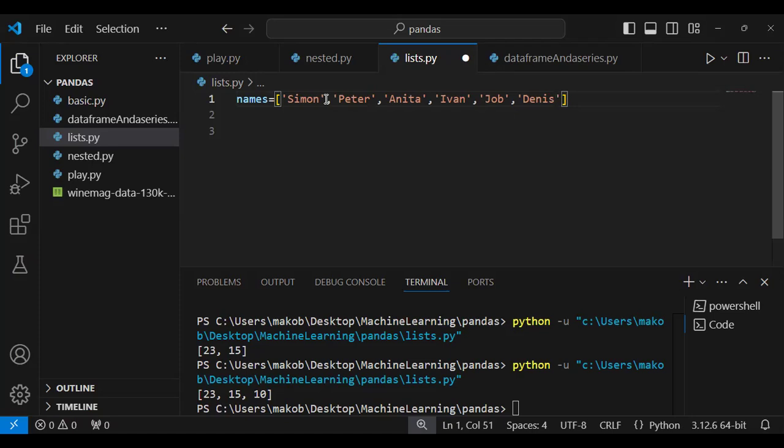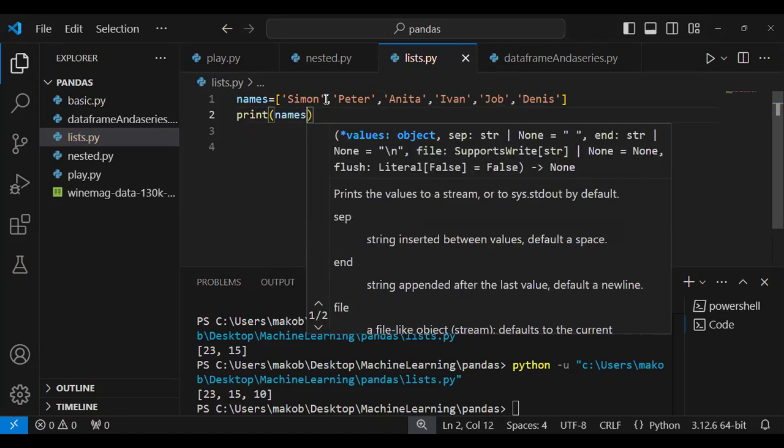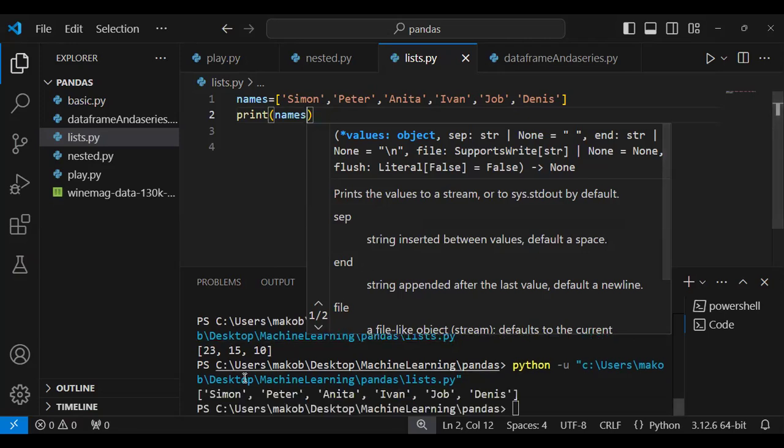Normally, if you were using variables, you would need to create a variable for each of these names, which is not so ideal. So here we are just creating a list where we are storing all these names. If I want to print this list, I'll just say print, then I say names like that. You can see my list is printed here. All the names have been printed.